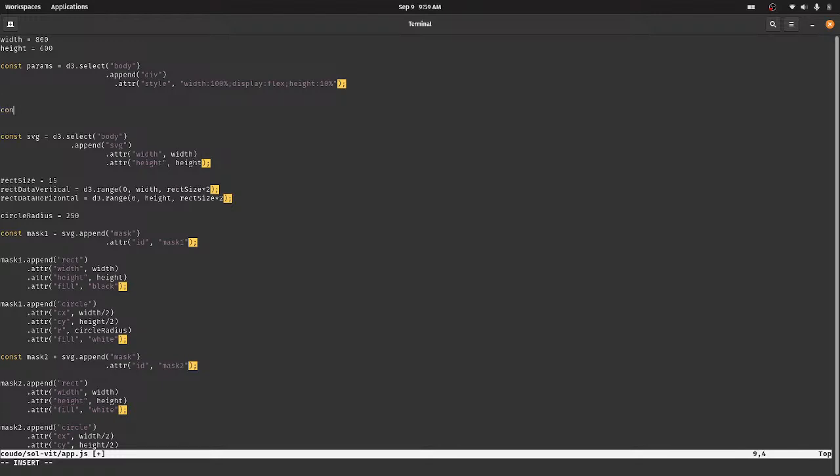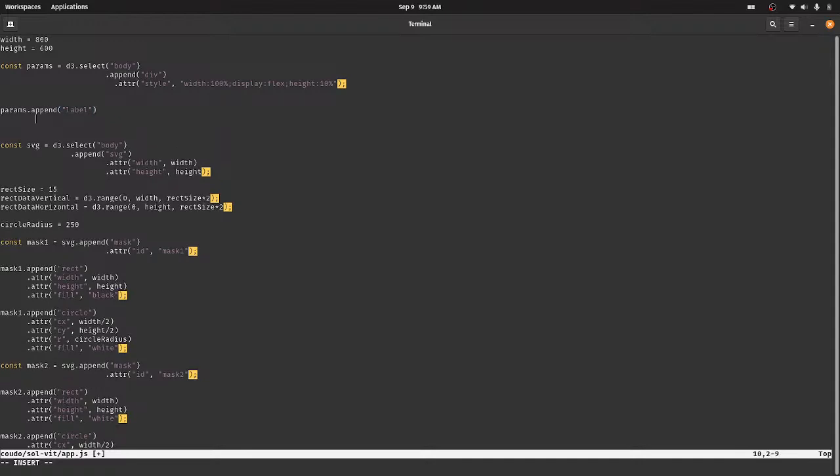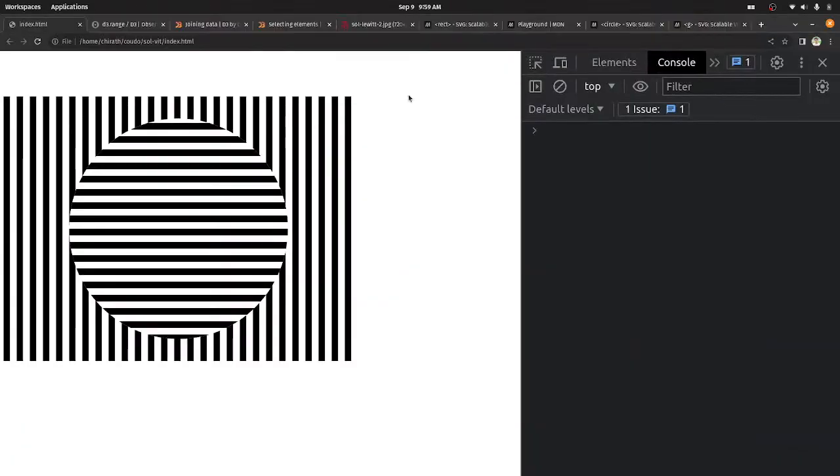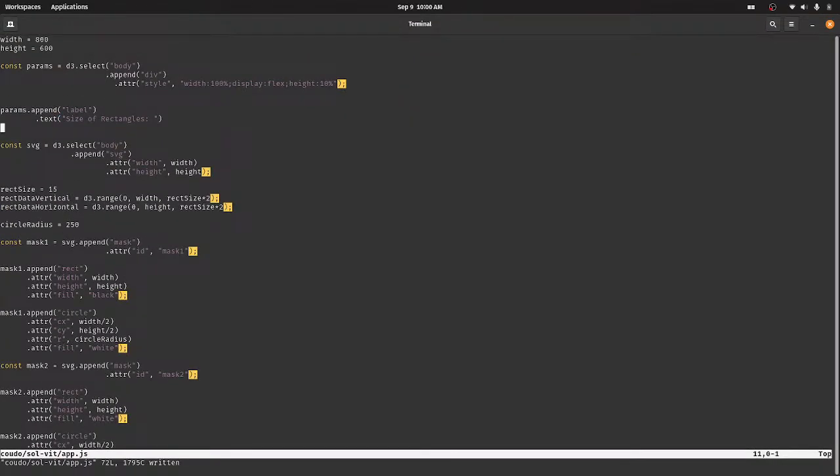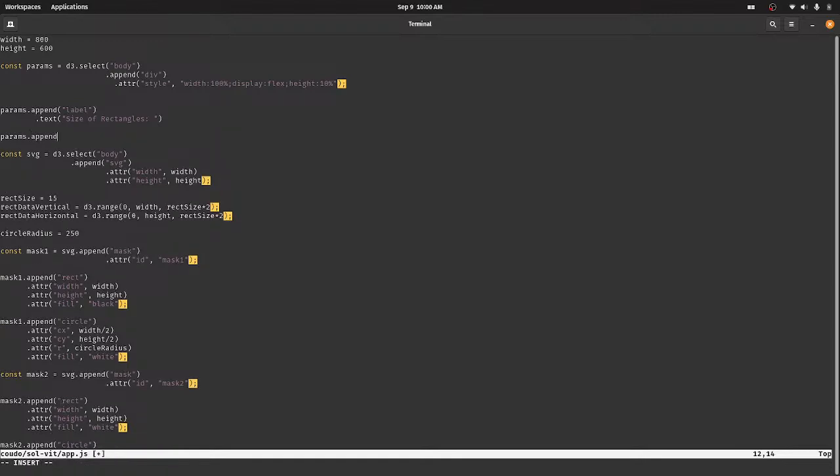So before the select, I would append the label dot text. I think it should say something like stuff like triangles. Let's see if we can do this. Yeah, we can do that. Okay, so params with append. That's the label. Then input tag. It's the normal input.